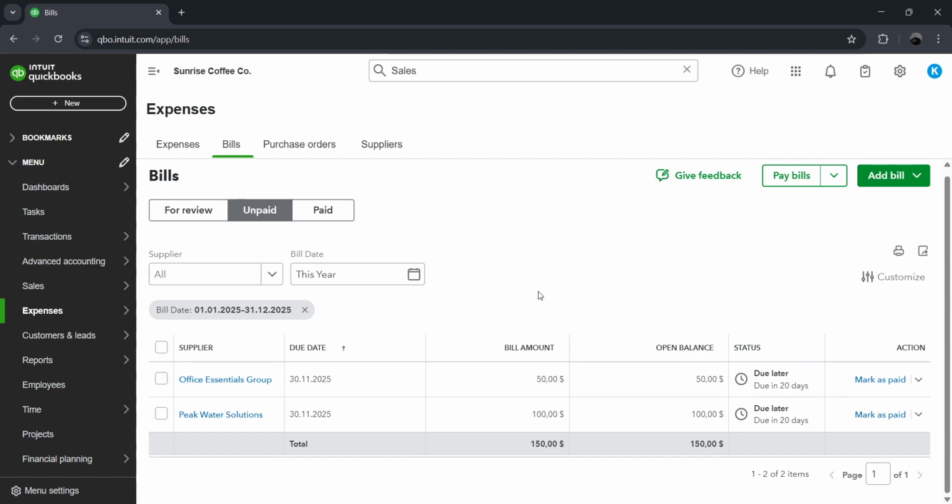Once you've found the bill, look over to the action column on the right side of the row. You'll see a small drop-down arrow next to the bill. Click on this arrow to reveal a menu of actions you can take with this bill. From the drop-down menu that appears, select Delete.